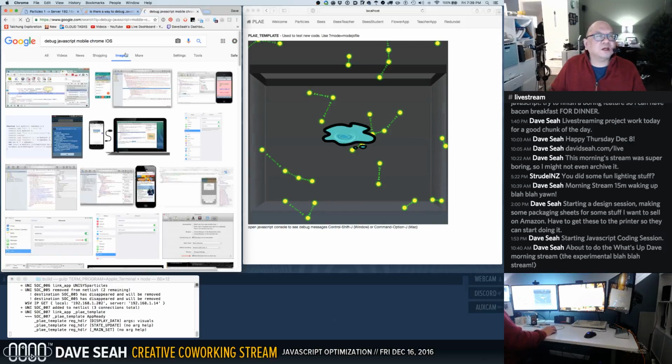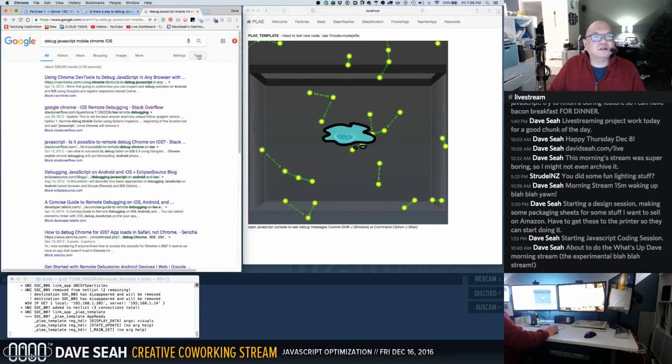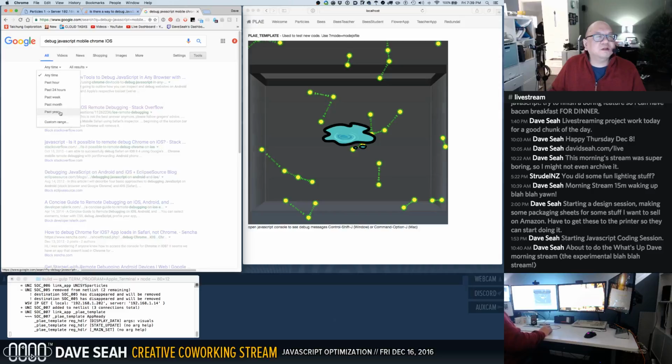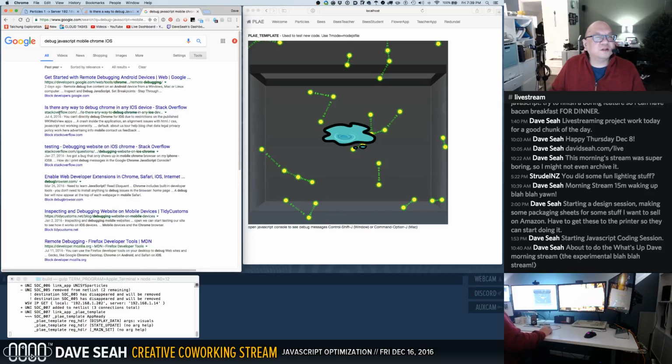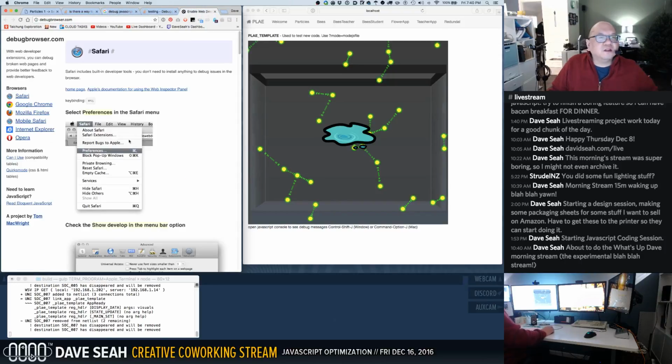More tools, anytime, past year. Crash inside the application. Debugging websites in iOS Chrome. Web developer extensions. This is interesting. This website looks like it has a whole bunch of things.